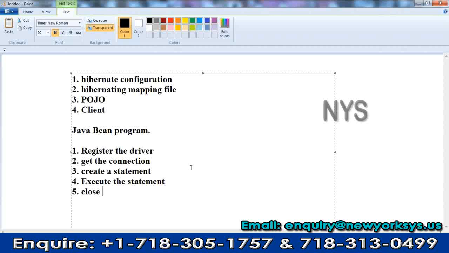Even with Hibernate, we need to follow all these 5 steps. But the first 2 steps will be handled by your Hibernate configuration file. Why? Because we provide the information about our driver class, the connection URL, username and password, all in our configuration file only. And in the client program, we need to read the configuration file to do the first 2 steps.